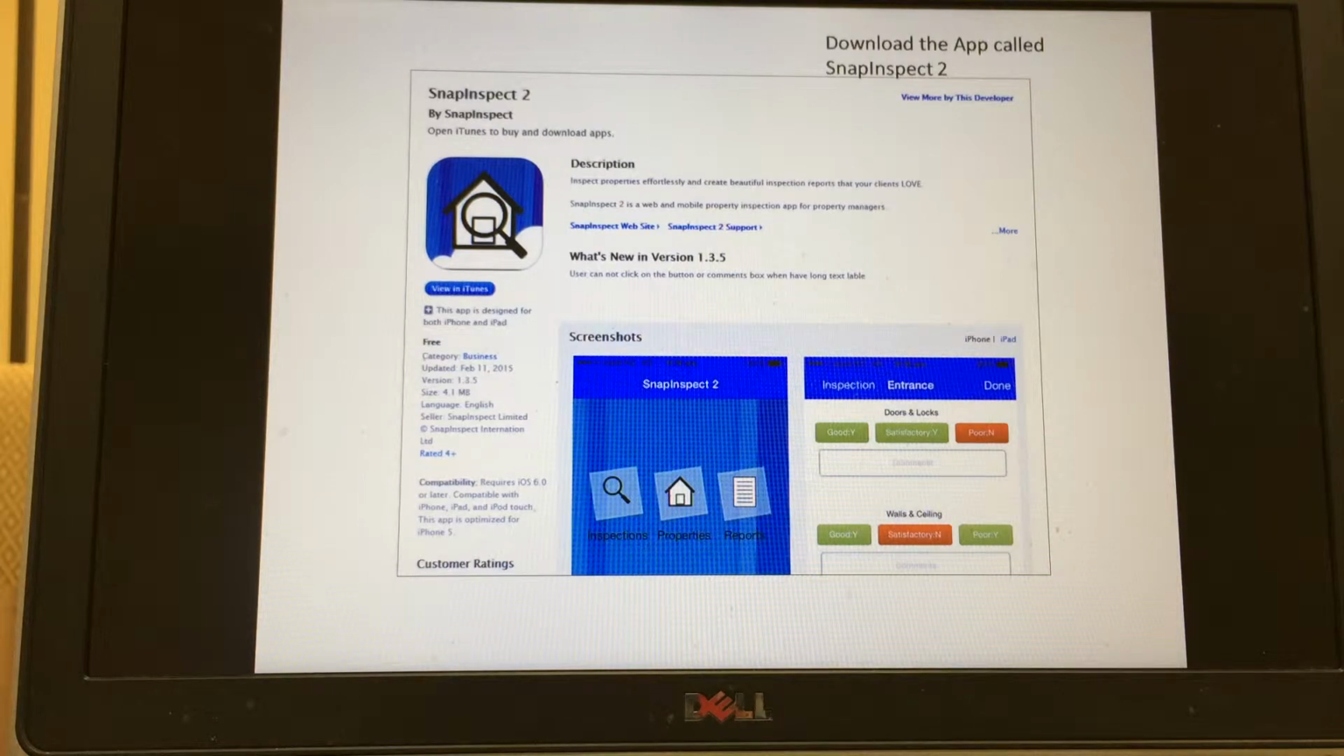Sometime in the fall of last year, Paul Timpain was able to find this terrific software for us to use to do our inspections. It really helped us in terms of making us look professional, and it's also a lot easier to use than what we were using earlier. So what you do is just download the app. It's a free app on your smartphone. It's called SnapInspect 2. Here's what it looks like in the App Store.